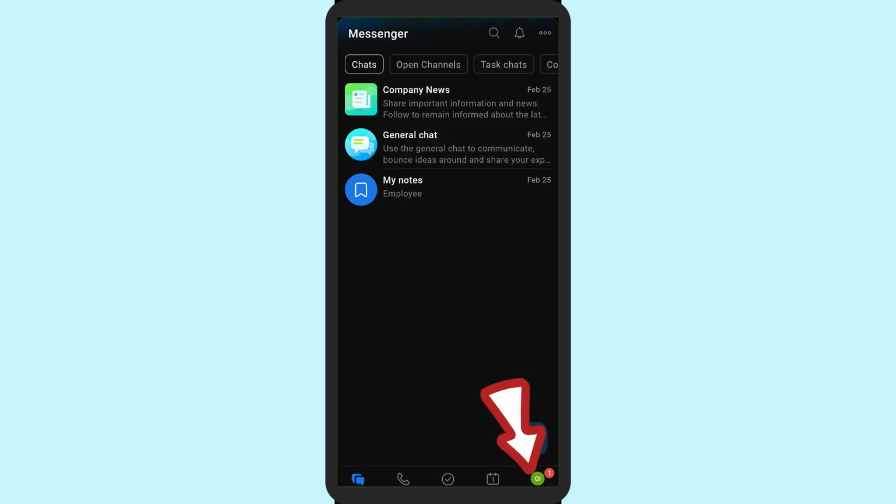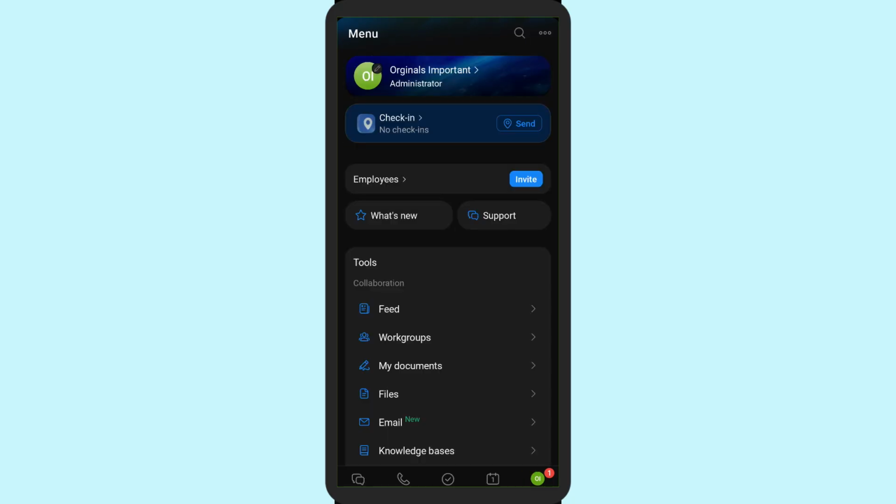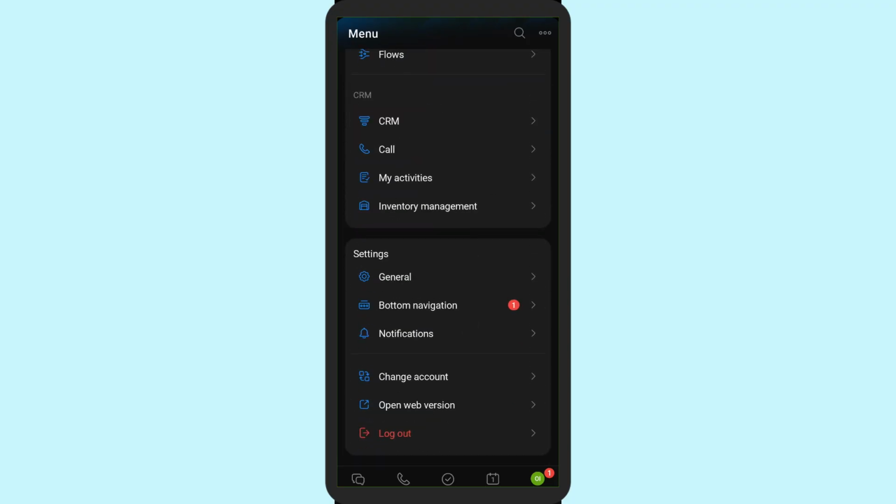Here you'll see many options on your screen, but simply tap on the menu option located on the bottom right corner of your screen. After tapping on menu, your screen should look something like this. Here simply scroll down until you see an option called Logout, which is located in the settings category.